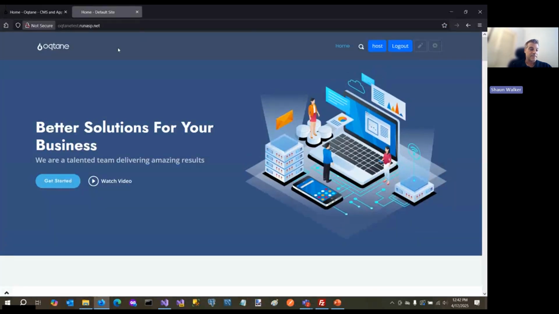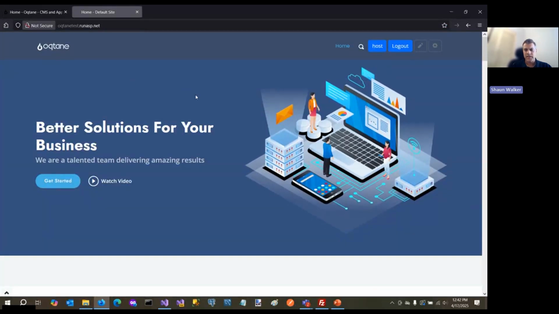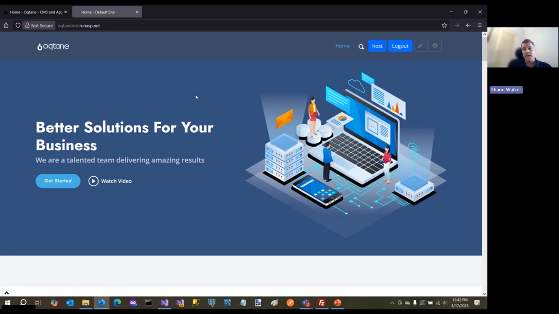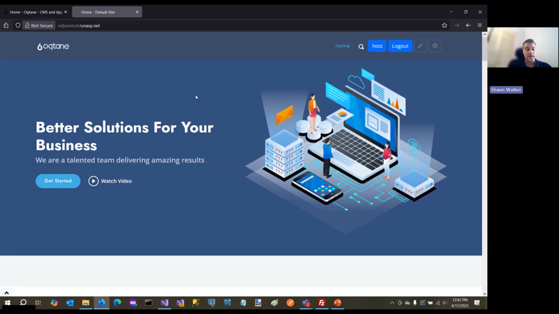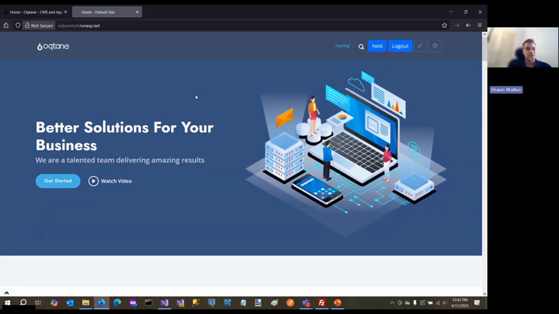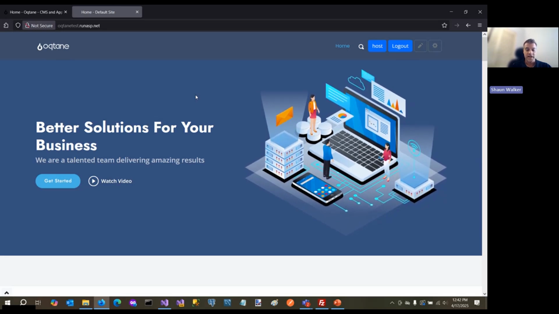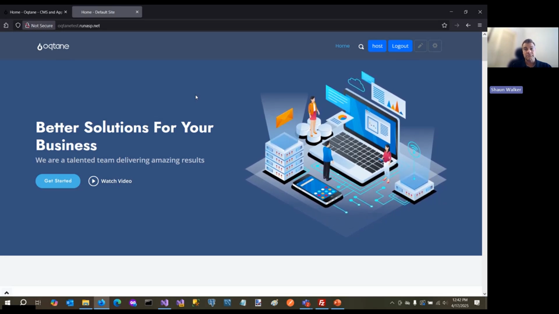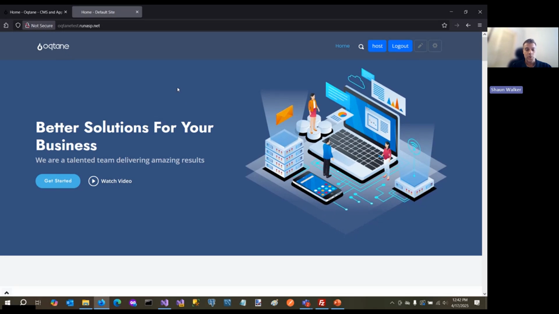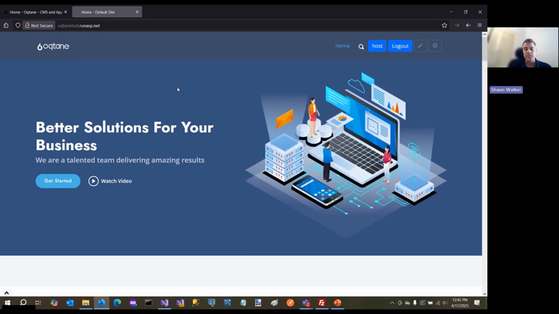I have a site, just a test site. This is actually a free .NET site that I was able to spin up using monsterasp.net. So they're a hosting provider that actually provides free .NET hosting. I just had to go there, provide an email address, and basically I got a free account that I was able then to deploy the Oqtane solution to.